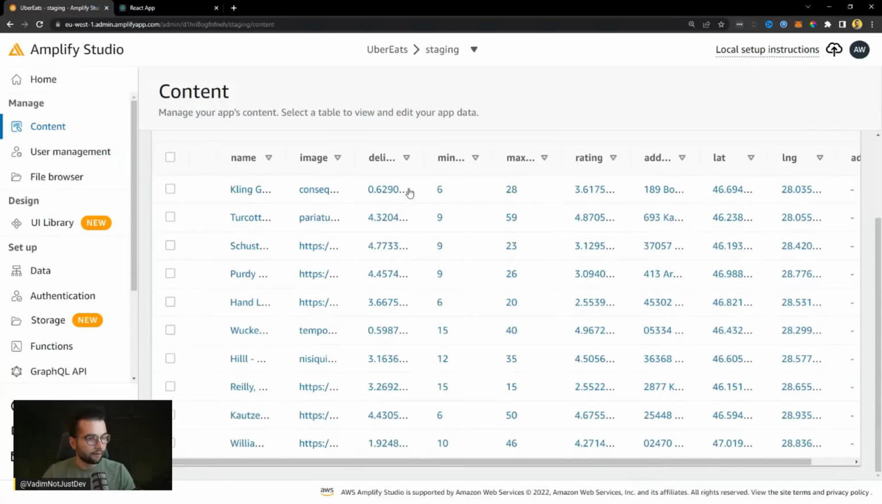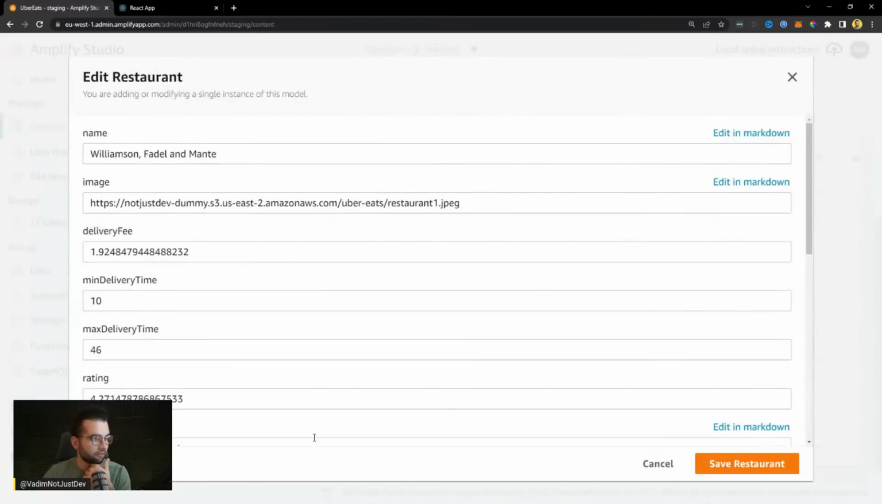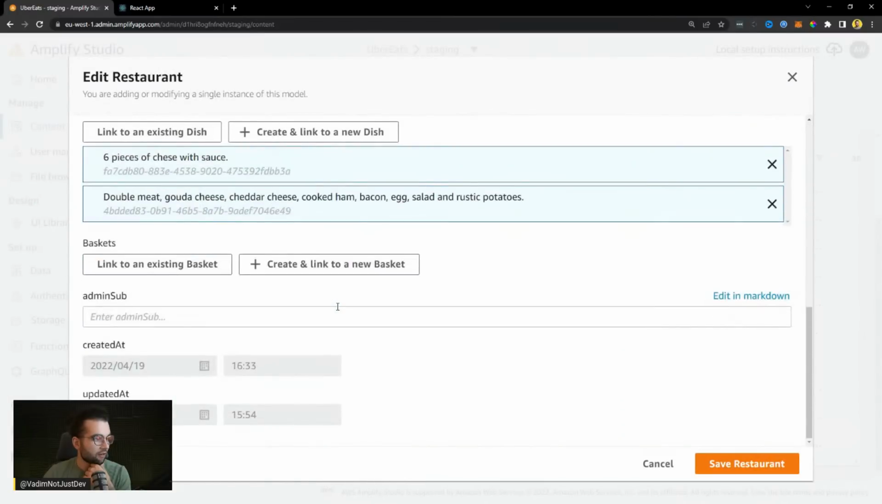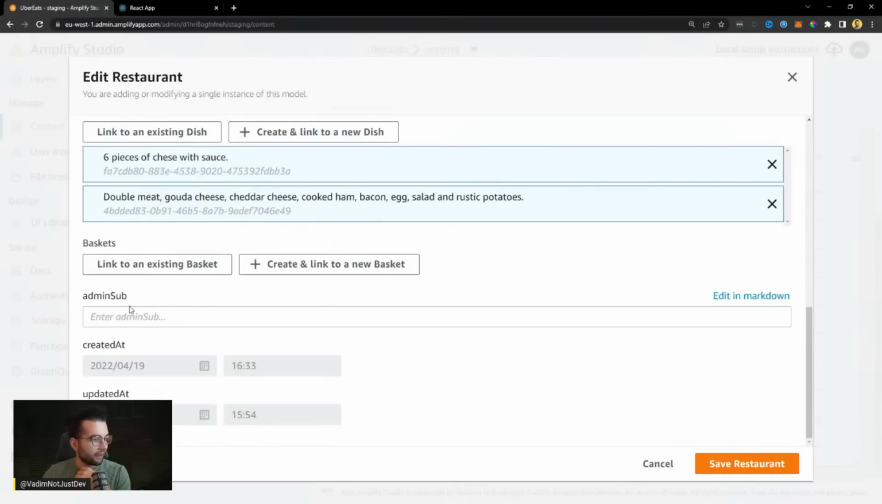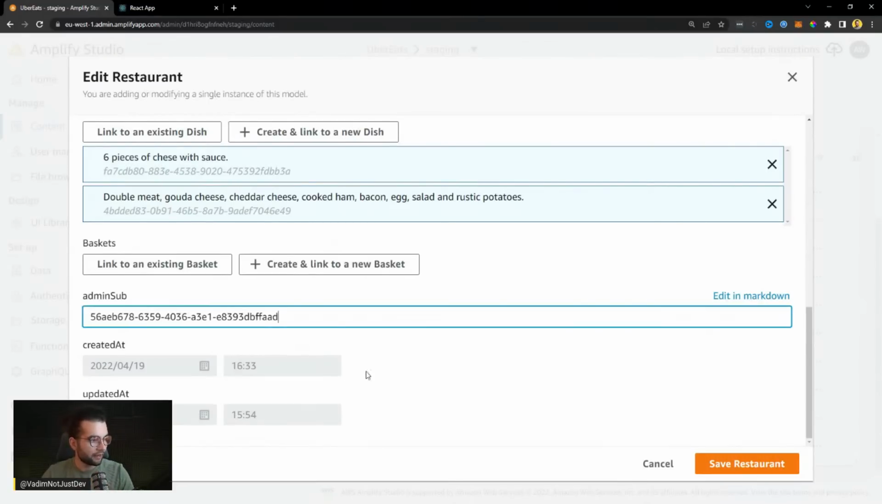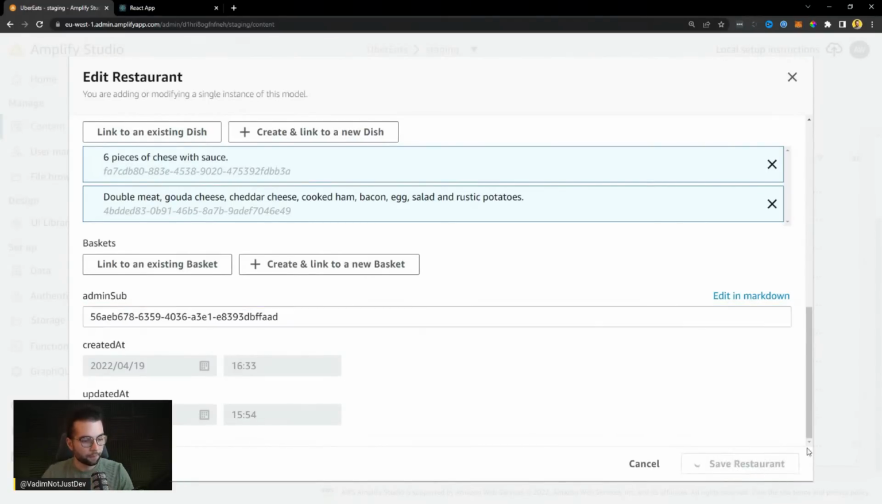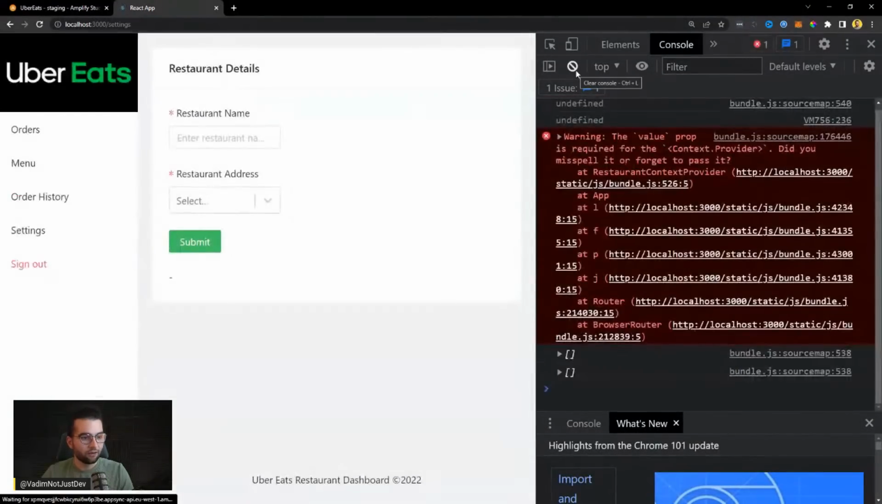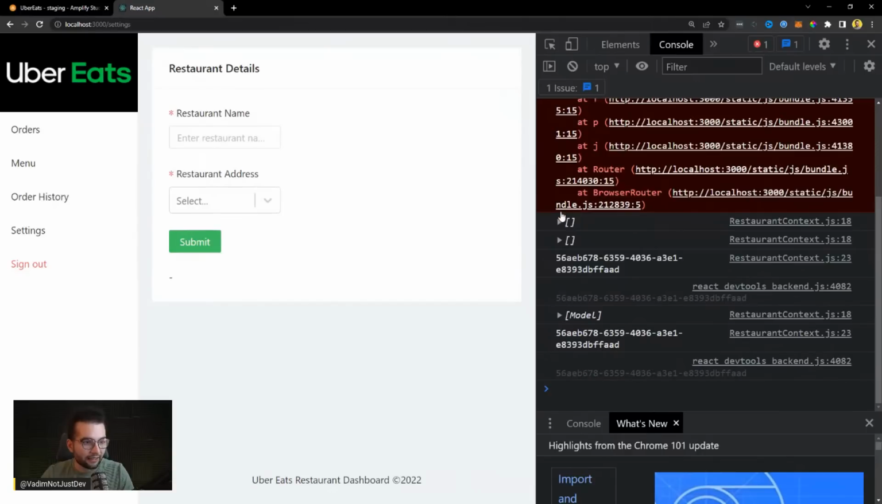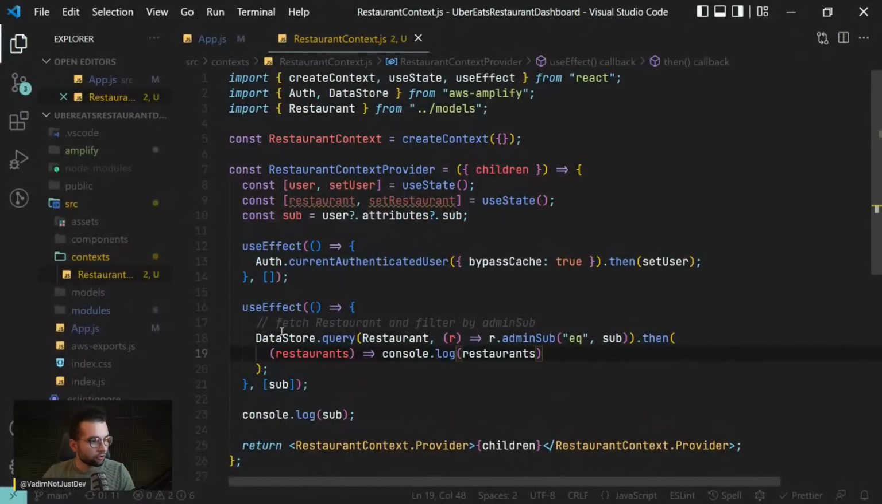So I'm going to set that I'm an administrator for which one, I don't remember which one we were using. Probably this one. Let's see. And let's go to the admin sub and paste the admin sub here. If I refresh the application right now, we see that initially, yeah, it's empty because we need to do a check.